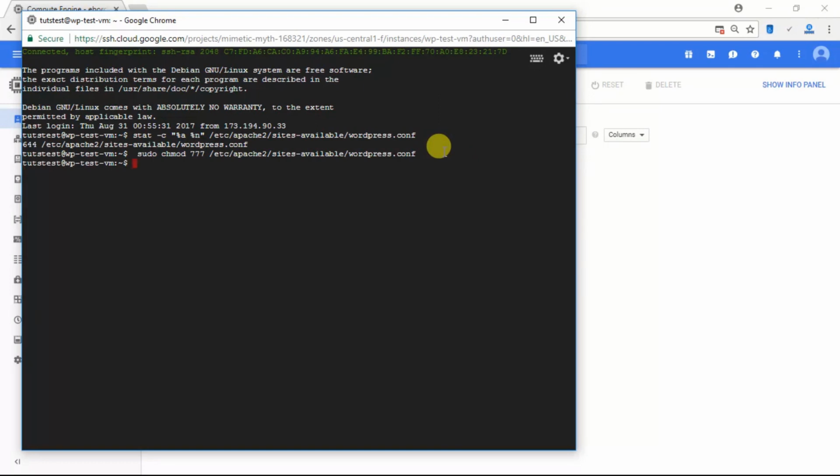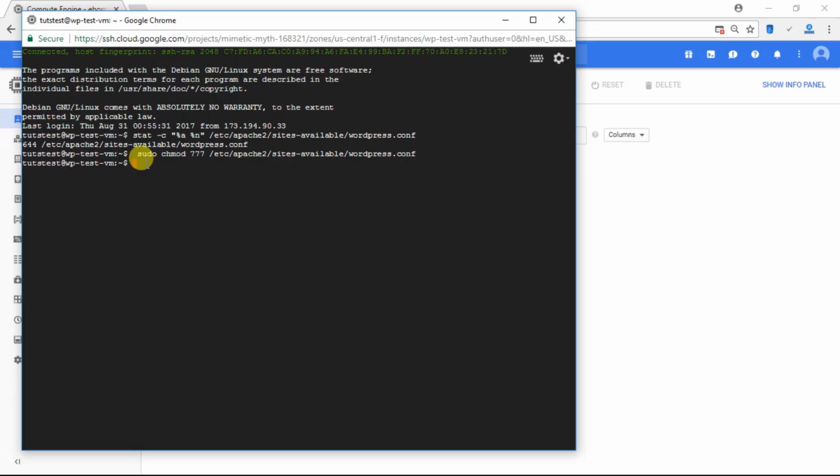So I'm going to run this, and now you can see here that the permissions for the WordPress configuration file have changed from 644 to 777. Now the last thing I'm going to do is restart Apache here. So I'm going to do sudo service, all right, and that command is going to restart Apache. Perfect.